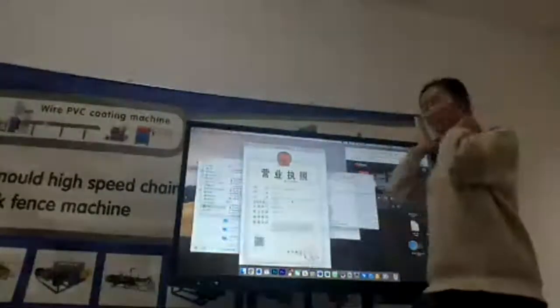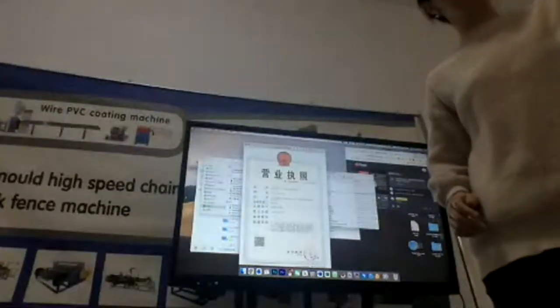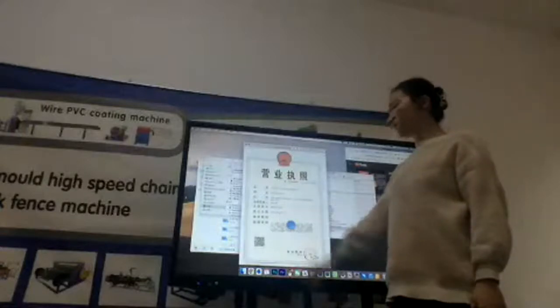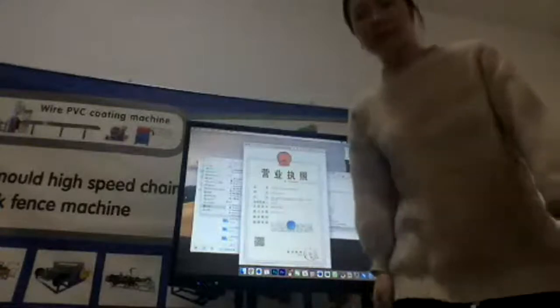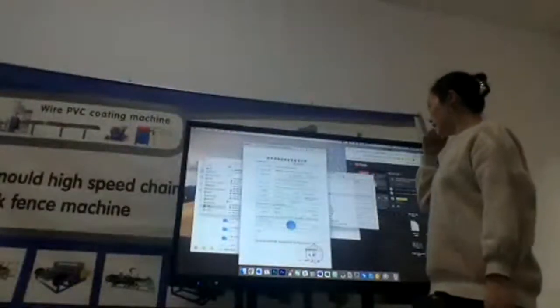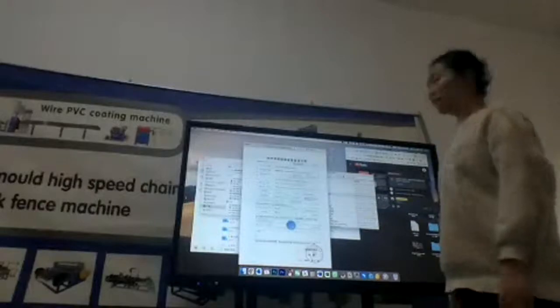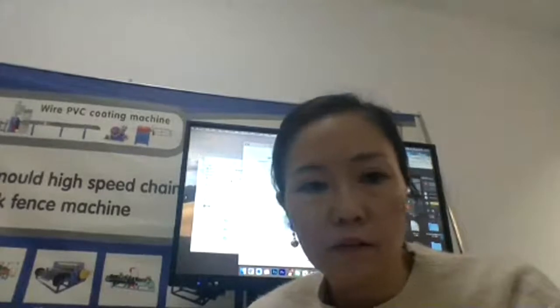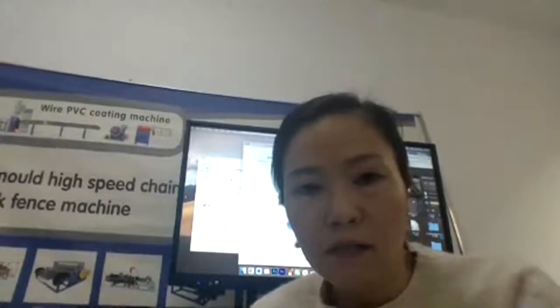This is the business license. You can check we are registered in the year of 2011, January 13. And this is the import and export license. I made it smaller because I cannot see it this way. Thank you. And now the next one.